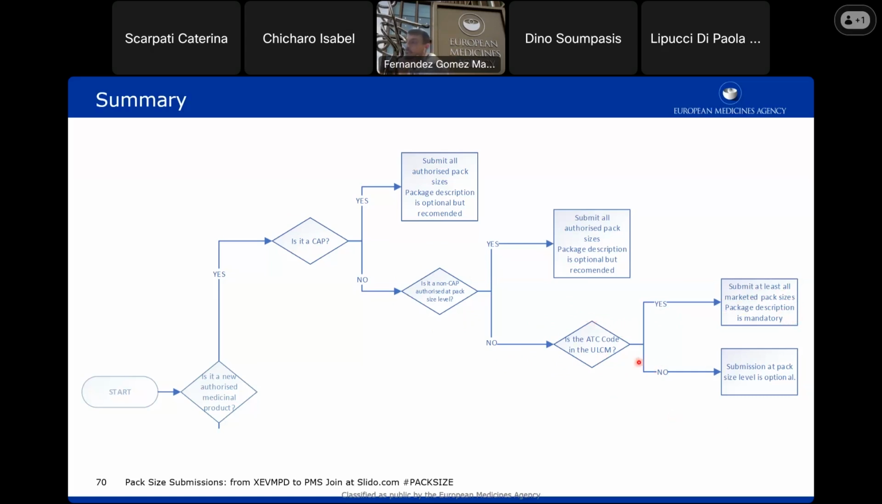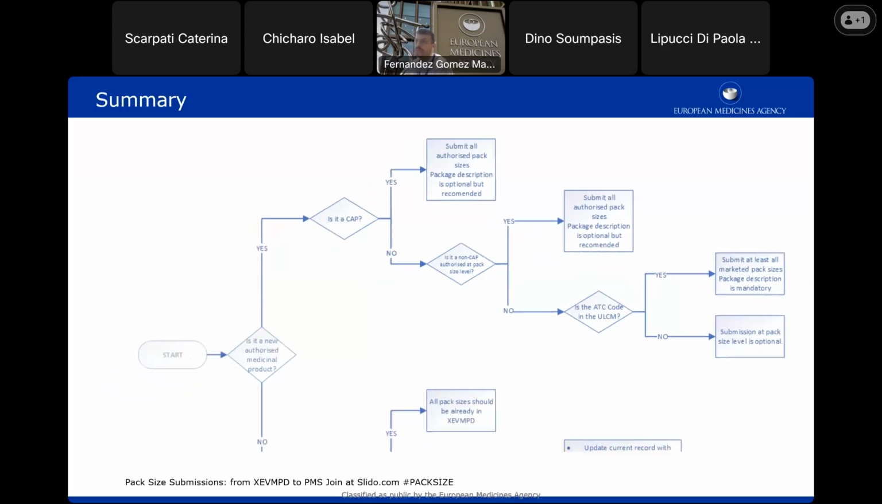If the answer is no, so the ATC code of this medicinal product is not in the union list of critical medicines, then the submission at pack size level is optional. It is recommended because this way it will be already in PMS like this, and this will be less effort for you, but again, it's optional.